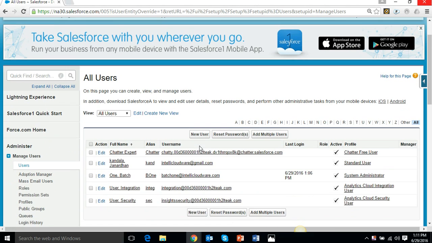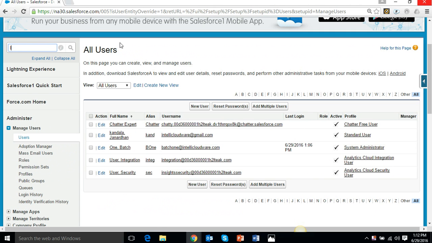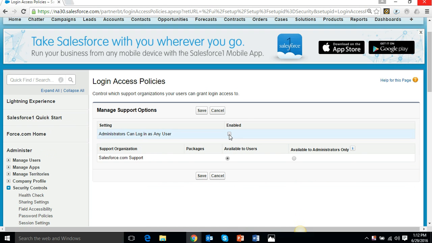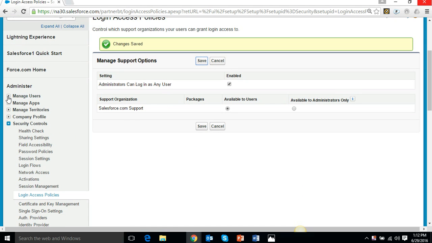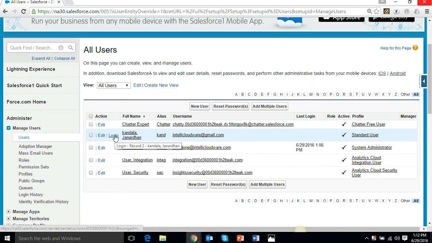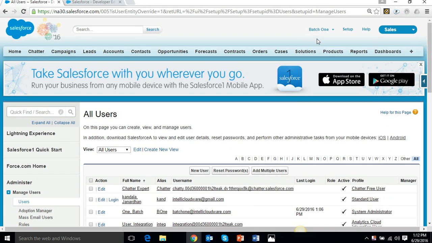The other thing is, if I want to access this particular user, all you need to do is go to Login Policies and check this button where the administrator can log in as any user. Click on Save, and now go to Users, and you should be able to log in to this particular user account. Here is Janardhan, and here is the batch one.